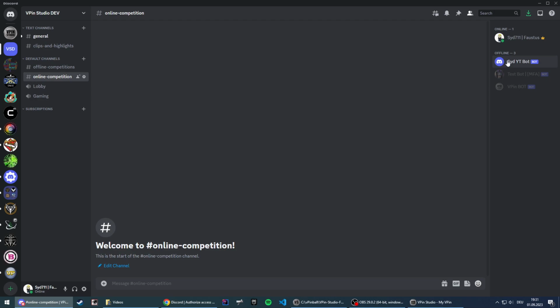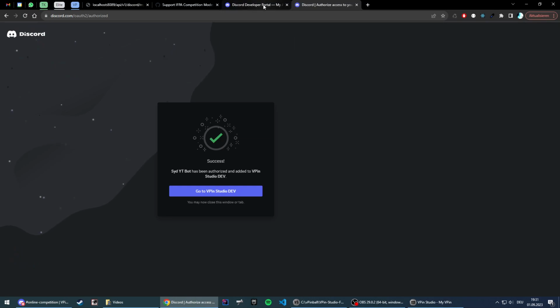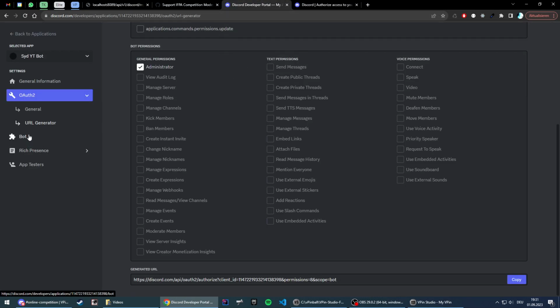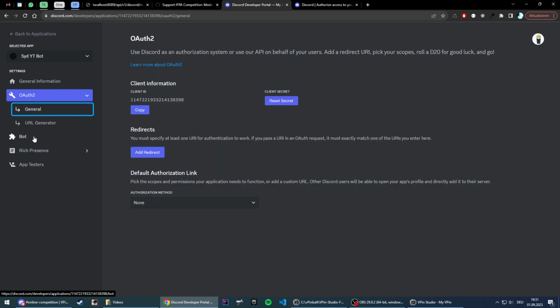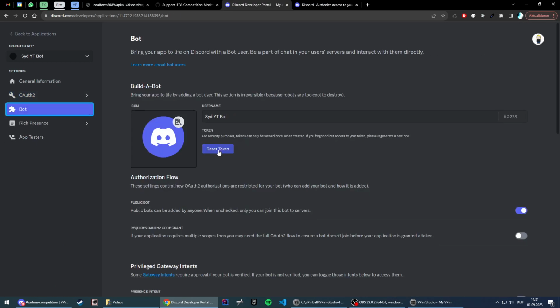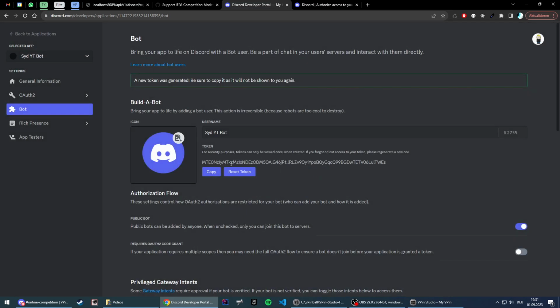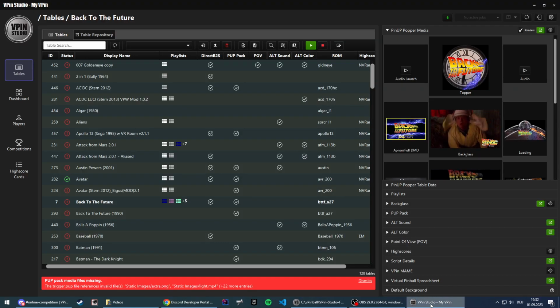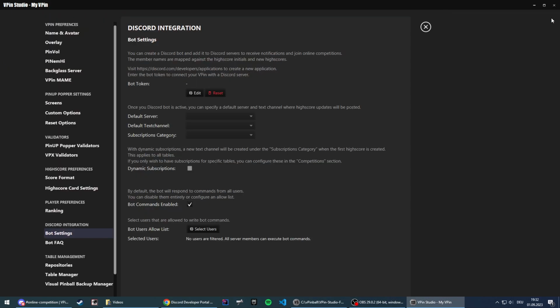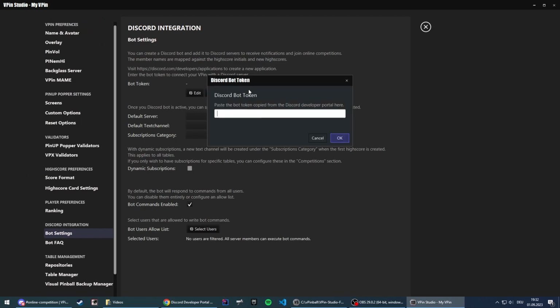In order to change that, we have to get the access token, again from the developer portal, which is here. And here's this reset token button, which when you press it will generate a new token. You should keep it somewhere, as this token won't be shown again. So you copy the token, head over to the vpin-studio, go to the preferences, go to the bot settings, and input the token here.